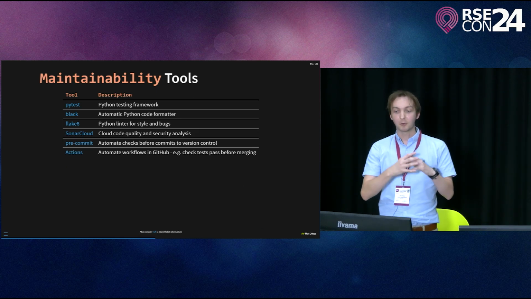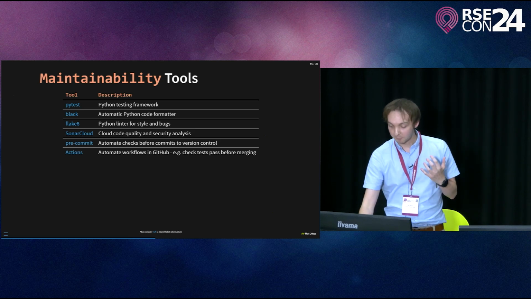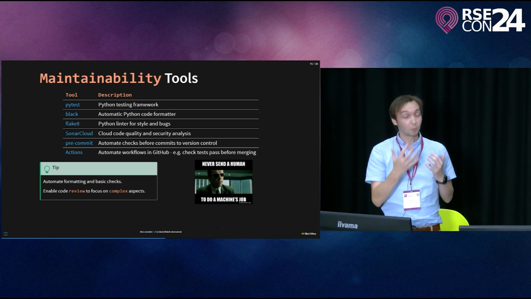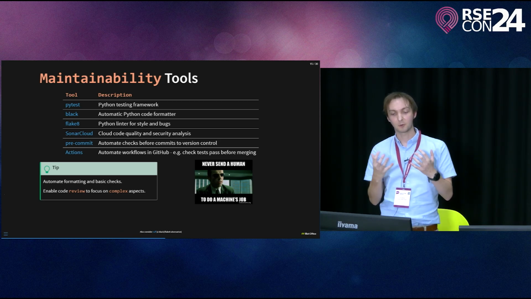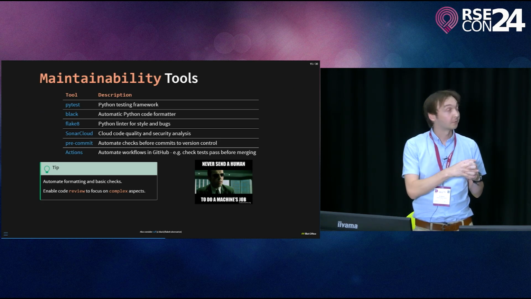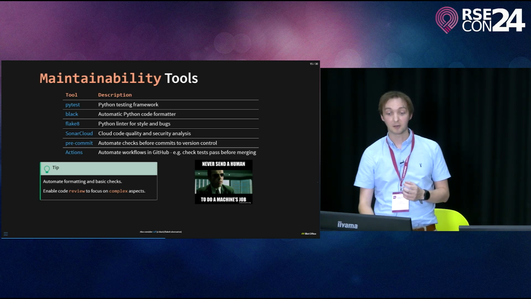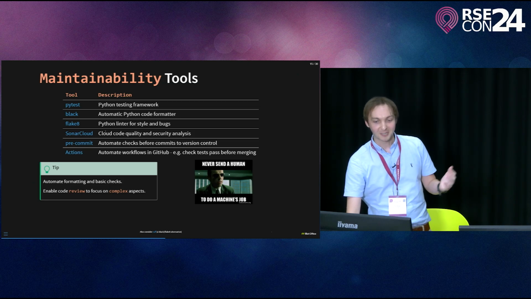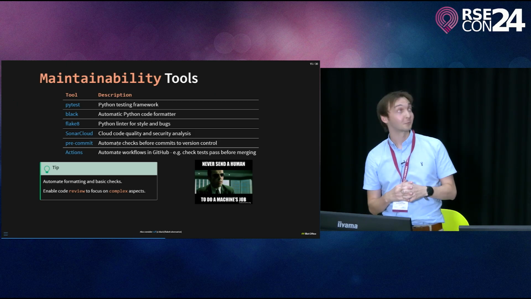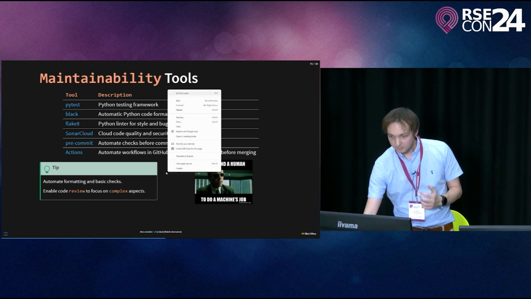Alongside that, we have a whole host of maintainability tools that really help facilitate the development of the code. In some way, this has something to do with automating formatting and basic checks. Really, we want to enable code review to focus on the complex aspects of the task, so using maintainability tools like this can really help facilitate that. Unfortunately I can't go into details about many of them, so do look at the slides if you're interested. I will just highlight pre-commit hooks as a very useful one. If you get your whole team to use them, it can really help with development.